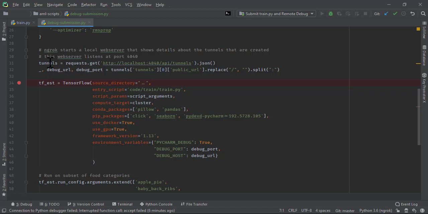Now you'll notice here I have this requests.get from localhost. When I have ngrok running, which we'll cover in a moment, it creates a local web server, and I can poll that local web server to get information about the tunnels that have been created. So with these two lines, I am getting the URL and the port that my tunnel is listening on in the public internet, and then tunneling back to my local IP.